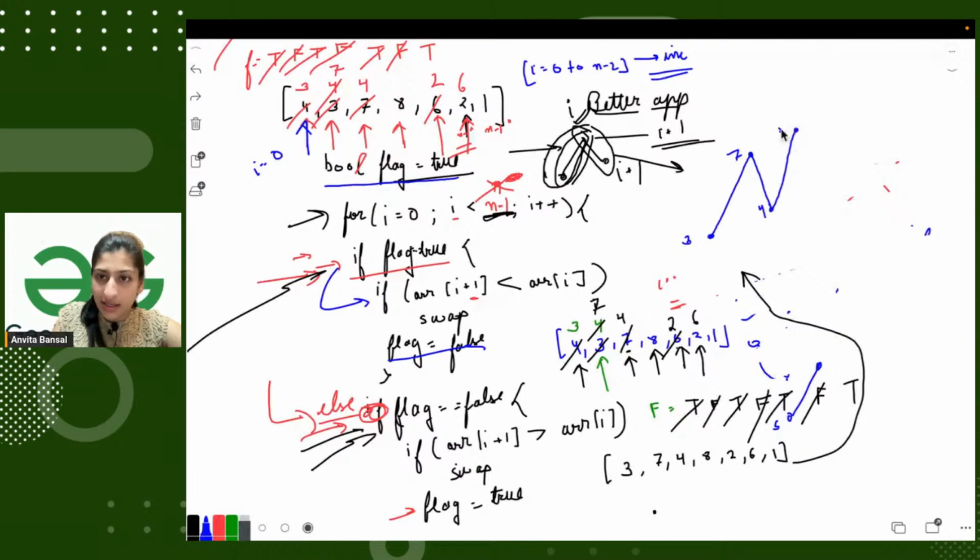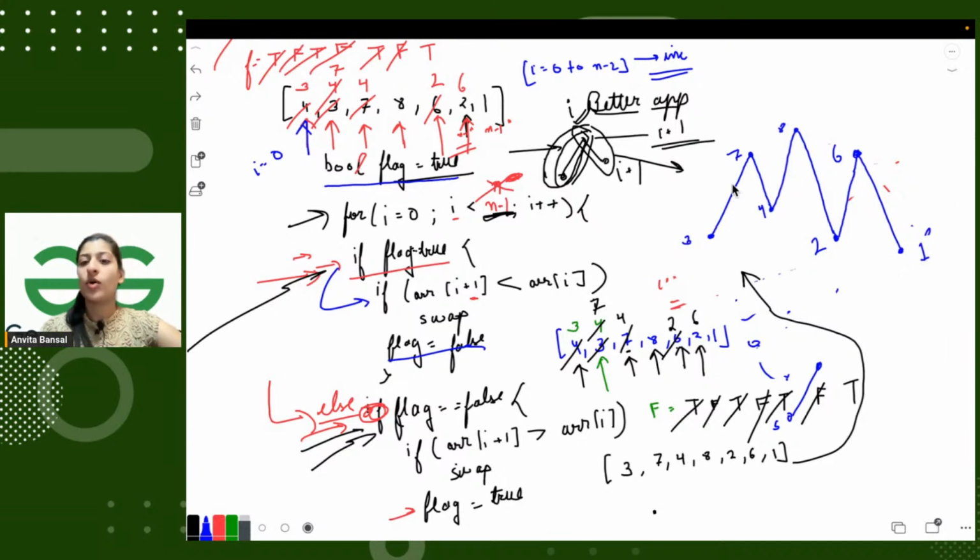Let's say this is 8. Then it goes down to 2, which is less than even 3. Then it goes up till 6, which will be a little less than 7. This is 6, let's say. And then you get 1, which is less than even 2. So this is what we wanted. This is the zigzag pattern of your array, where you get the peak between the neighboring elements, right? So this is what we wanted to achieve.